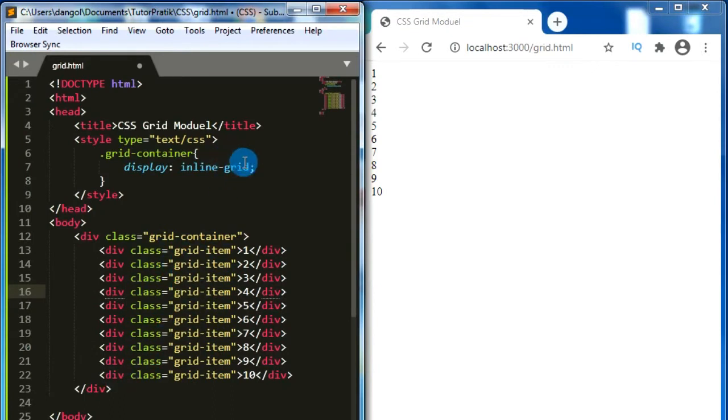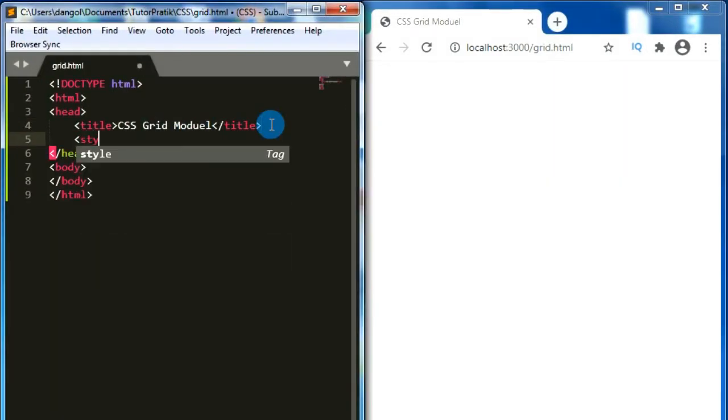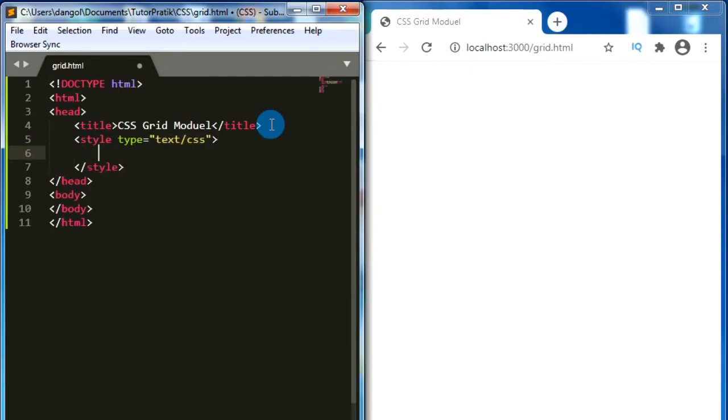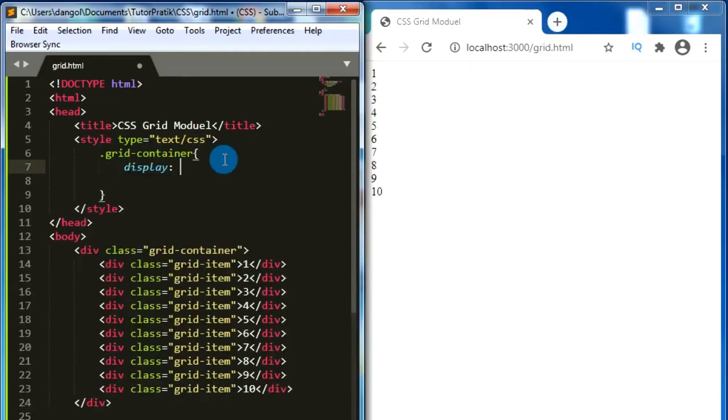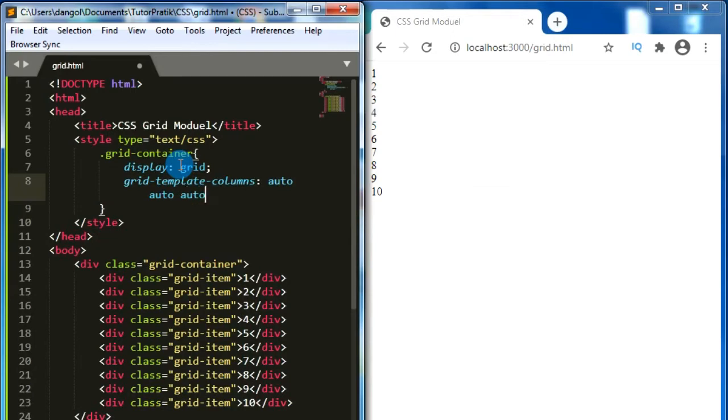For defining the number of columns in our grid layout and also the width of each column, there is a CSS property grid template columns. We can give various values, space separated, for defining the width of the respective columns. Let's have one example for creating four columns of equal size grid layout. We can use the following CSS rules: .grid-container, display: grid, grid-template-columns: auto auto auto auto. Here the value auto gives equal sizes for all our four columns.